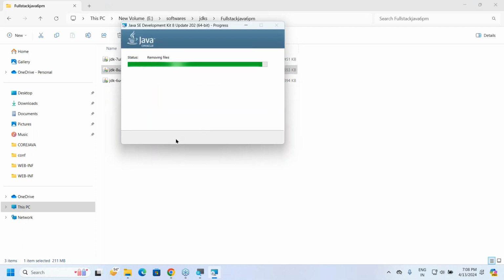Now it is asking about JRE location. By default, it will take program files only. But I don't like to install in program files. I want to change it.